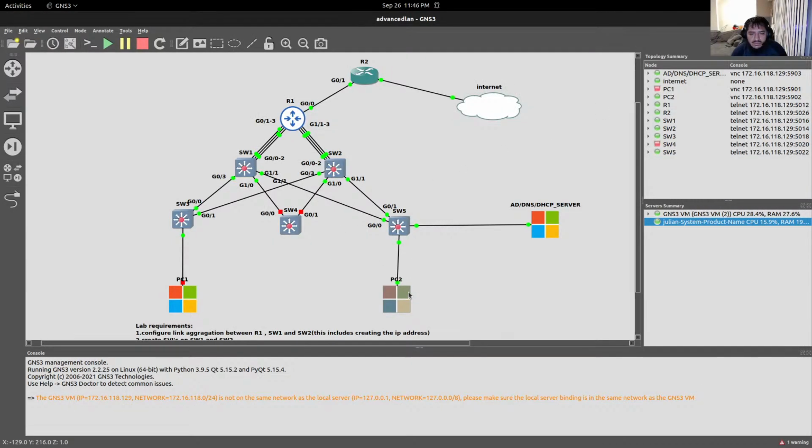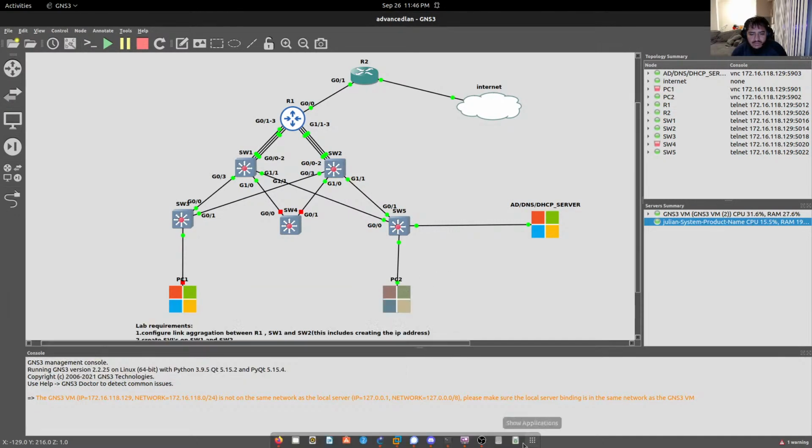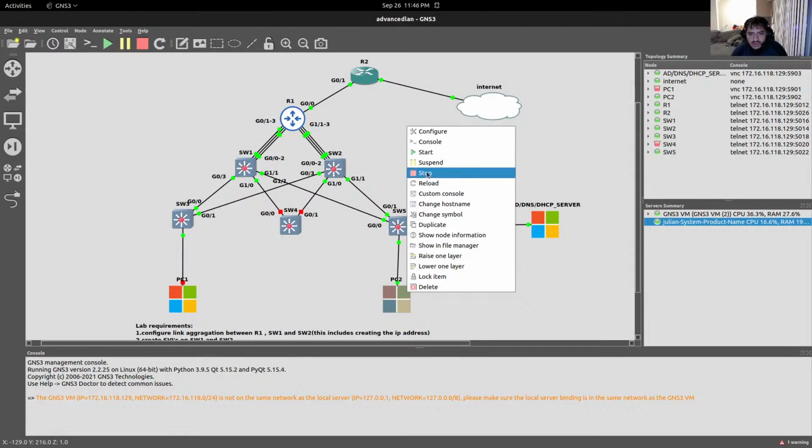Might have to restart this one. Kind of running low on resources at this point with all of the VMs that I'm running. Yes, I think I'm gonna have to restart it.